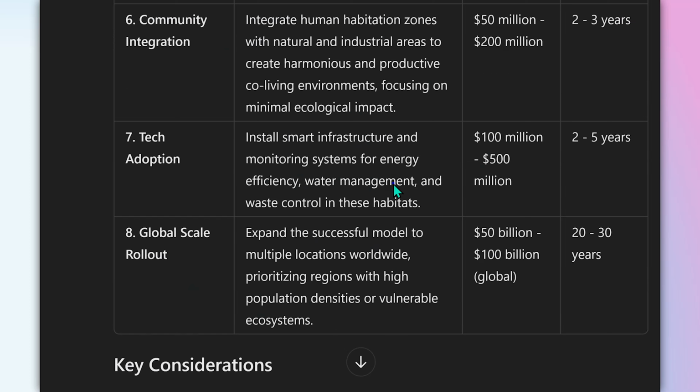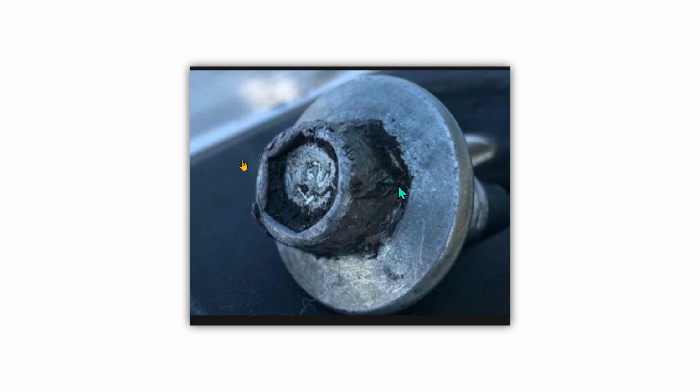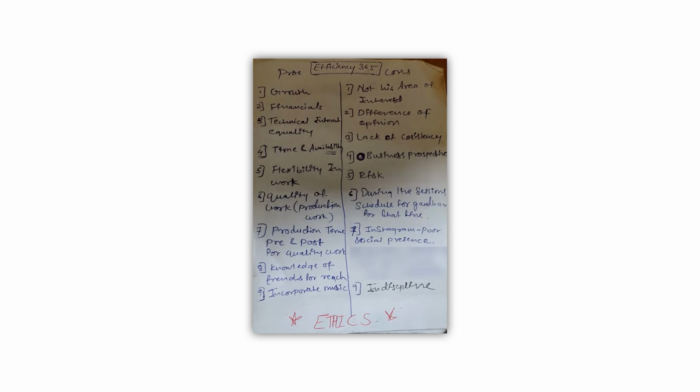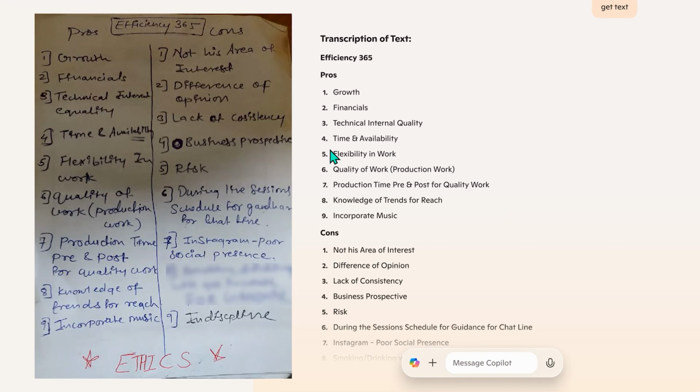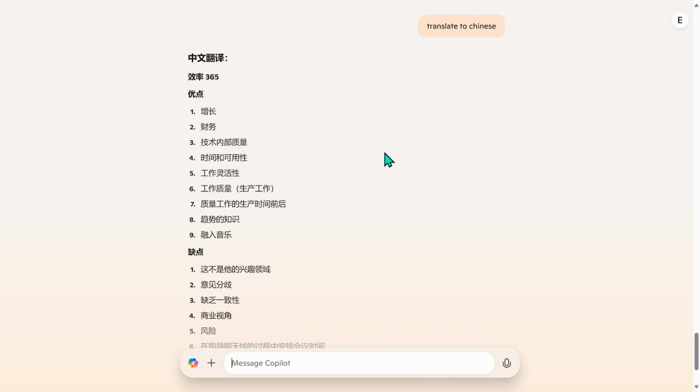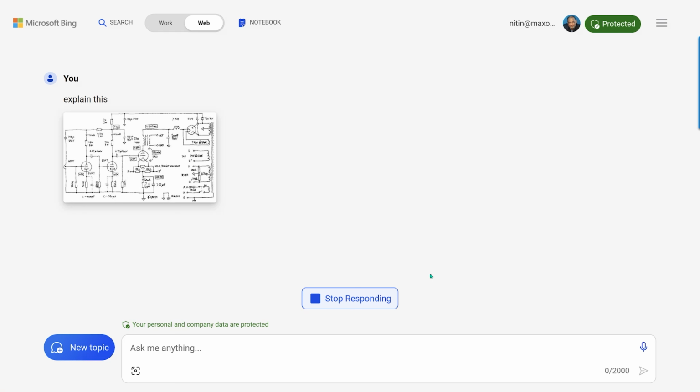Now this is an engineering example. Obviously, this bolt is not going to open easily. So I just gave the image and said, what is this and what is the solution? So it told me exactly what the problem is and exactly what the solution is. So it cuts across all kinds of scenarios. This is a handwritten set of notes. I asked it to do OCR, and of course it did it, but that's not the end of it. I said, now translate it in Hindi or whatever, Chinese. It does that as well. So, sophisticated image analysis capabilities.